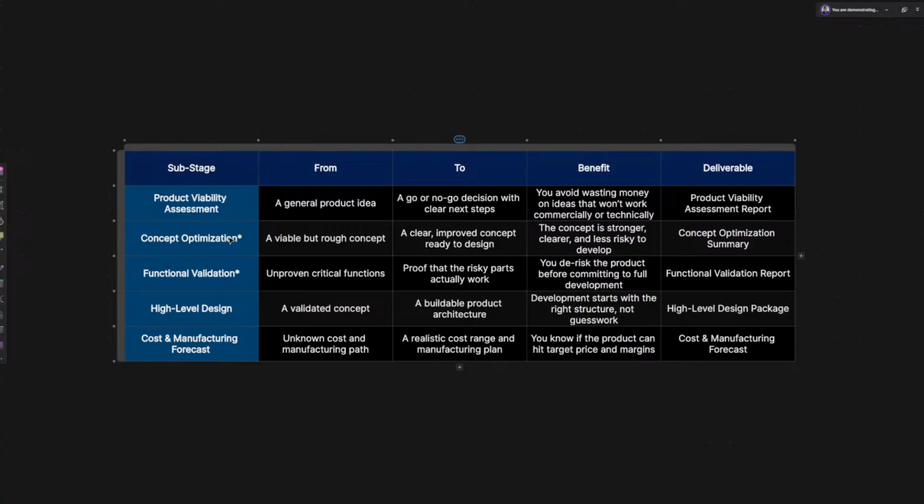And once we lock down the concept, once this gate is closed, you don't go back to that because it's expensive. Then we go into functional validation. So functional validation lets us know if it's something that we can achieve and if our fundamental questions can be answered through proof of concept prototypes or other means. If we pass this, then we move to the next stage, which is high level design. And from here, everything is fairly straightforward.